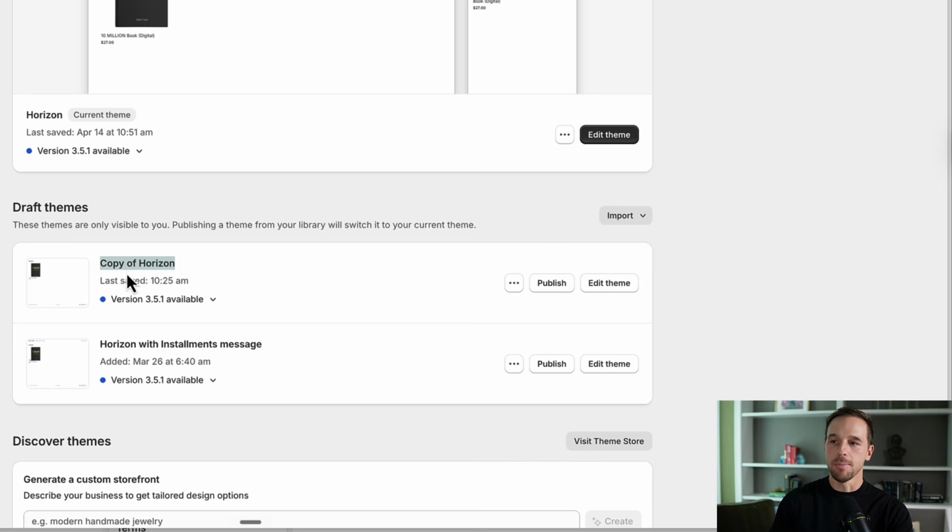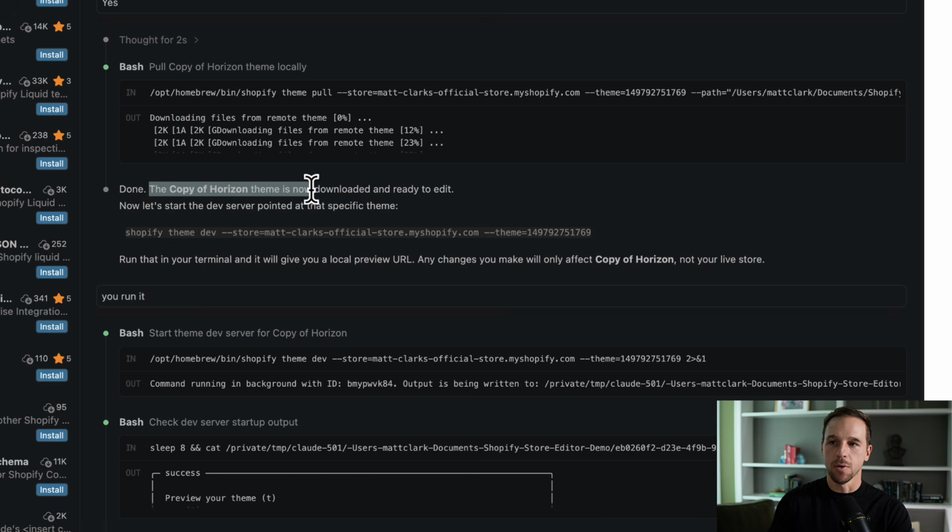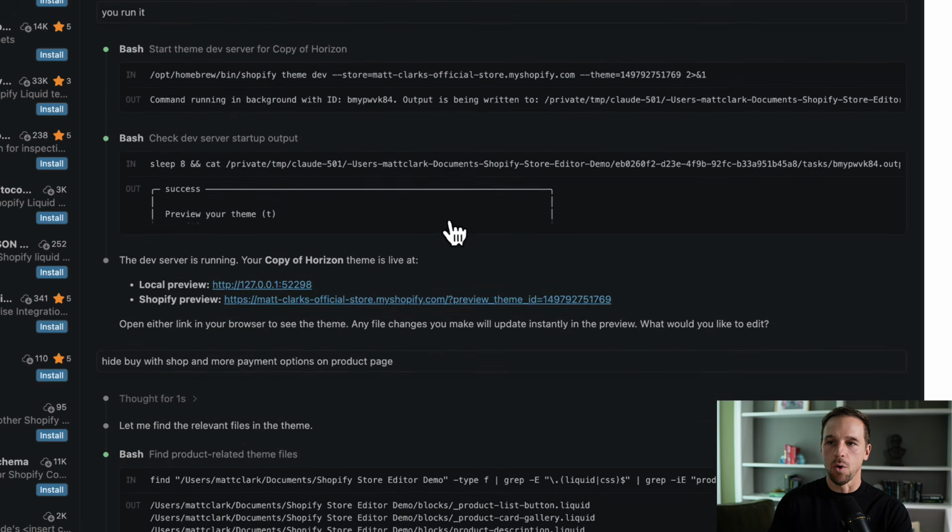And so then you're only making changes to this copy of the theme, and then you can choose whenever you want to publish it as your live theme. So this makes your risk of messing something up in your main site much lower. You can see here at this point, the copy of Horizon theme is now downloaded and ready to edit. So I'm editing this on my local computer.